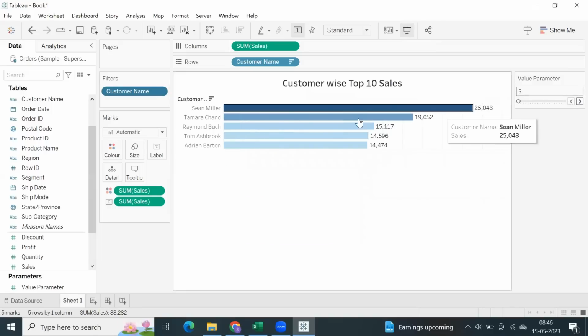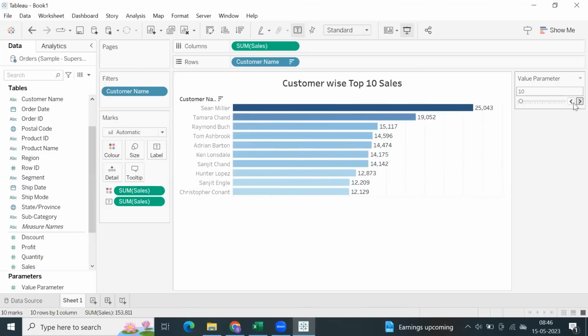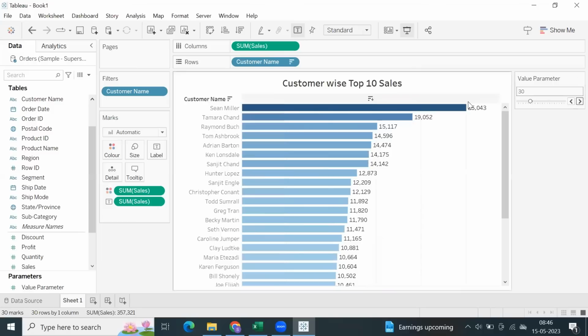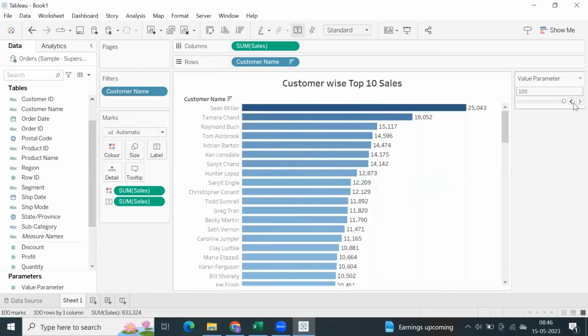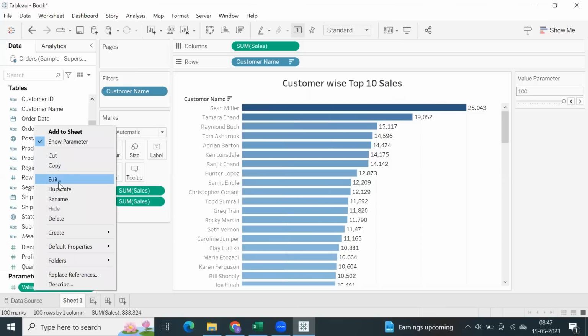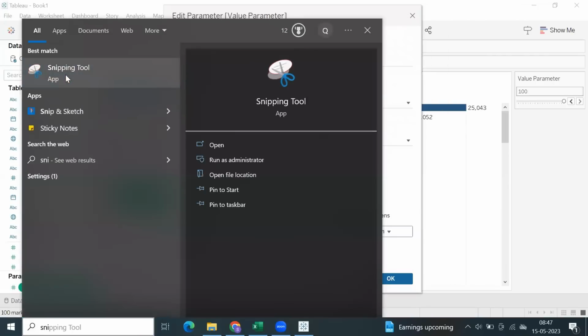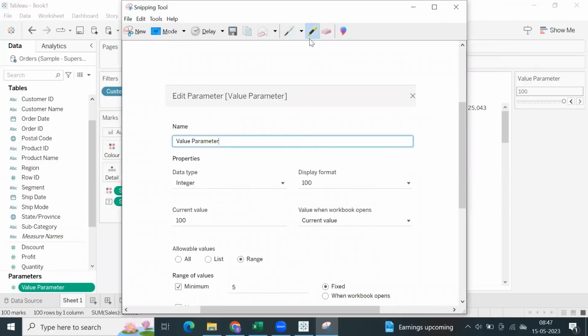Perfect. Good. It's showing top 5 now, right? So we have only 5 records. Now if I click on this arrow button, this will give you top 10, top 15, top 20, top 25, right? Top 30. That way you can go for the filter condition dynamically. That's how we can display 100 customers. Even we can go for a number, but I just restricted it to 100, right? So this is the parameter we created. Clear? So this is a value parameter.